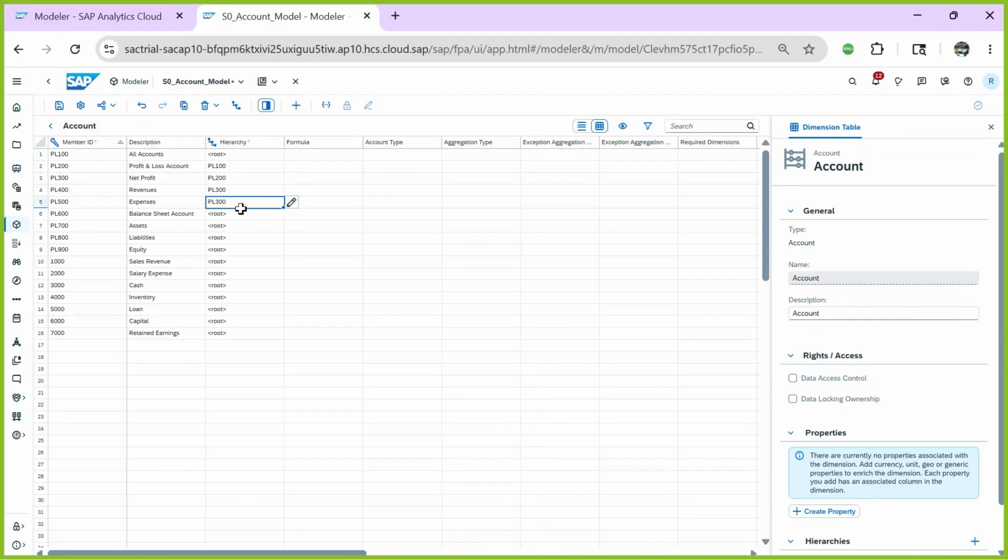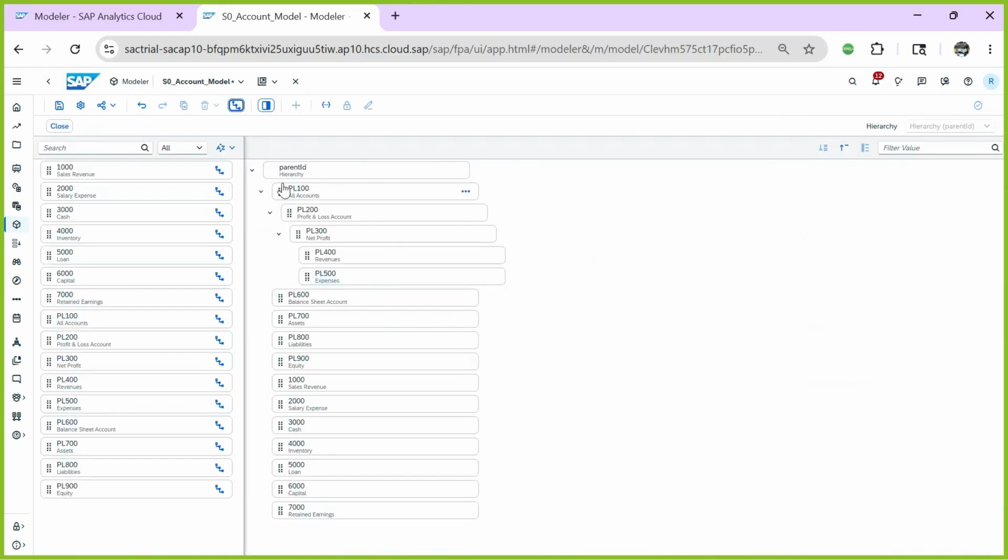And the hierarchy type for account is your parent and child hierarchy. So only two fields are required for this. That is your member ID and another is your hierarchy. Parent, this is your parent and this is your child. So let's go to hierarchy management. And we have seen that up to this, it is already structured. And these are unassigned nodes.